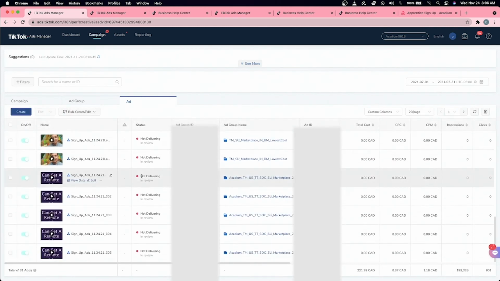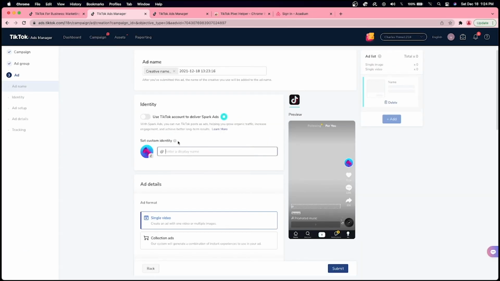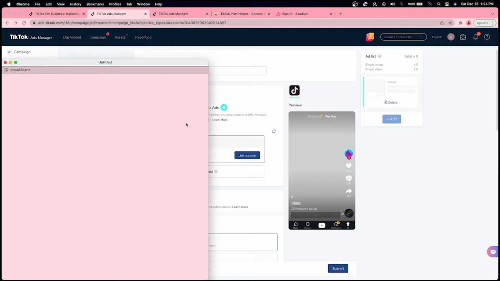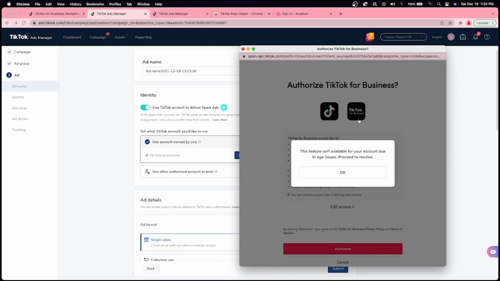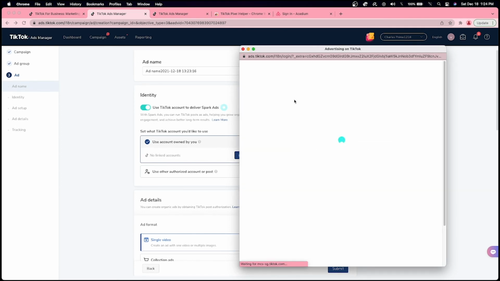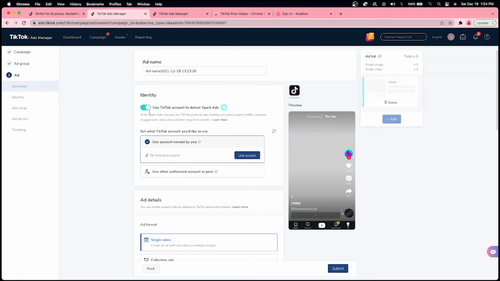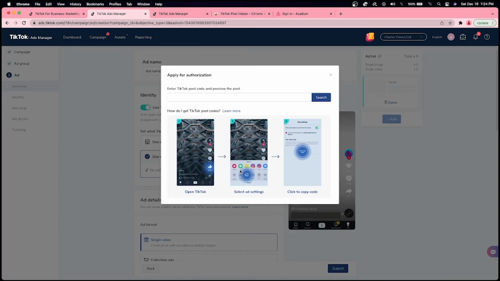Spark ads. Spark ads are a little different to in-feed ads because your creative is already on TikTok. Here you need to select use TikTok account to deliver Spark ads. Next, if your account is connected to that TikTok account, you can connect through this. Mine is not, so it's giving me this unable to link window. Instead, I'm going to go to use other authorized account or post. This shows you how to authorize the post.